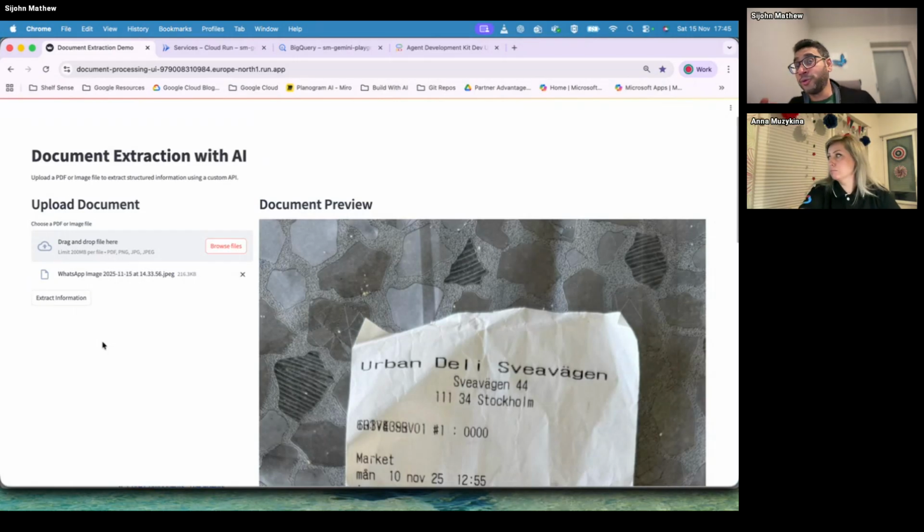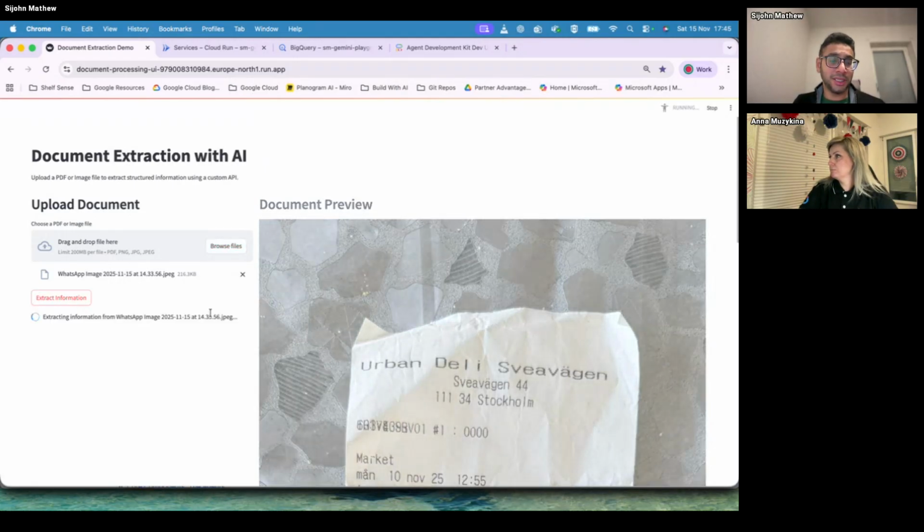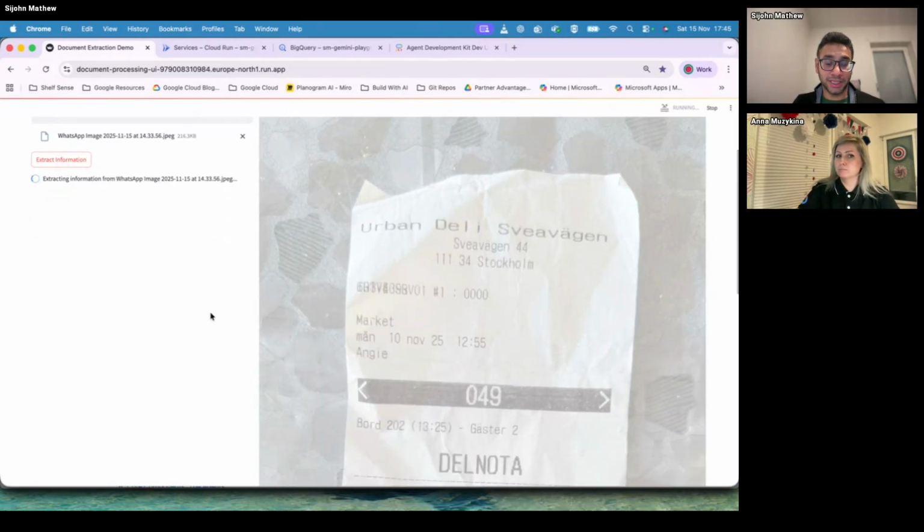In the old way of doing things, you would have to train each and every receipt, and then it has to finally insert that data into a database. But now with the agent, I will show you how simple it is. Right now, let's see how it works. My agent is running.